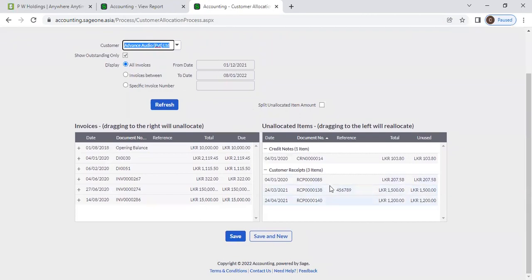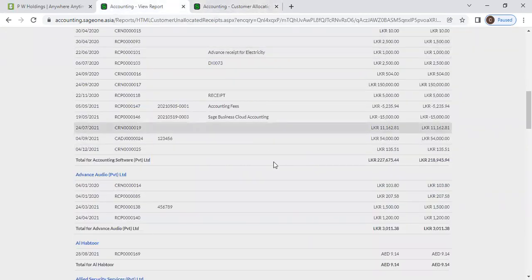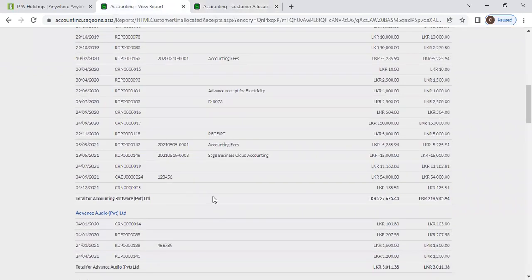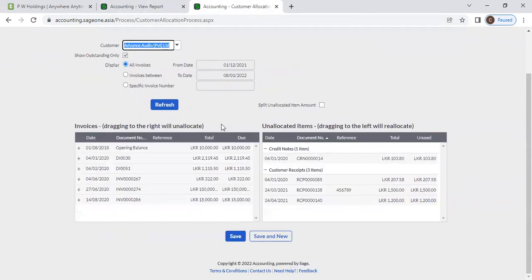Now here you can see unallocated receipt available. So you can check those unallocated receipts from this unallocated receipt report and go to transaction and allocate those receipts to this transaction.